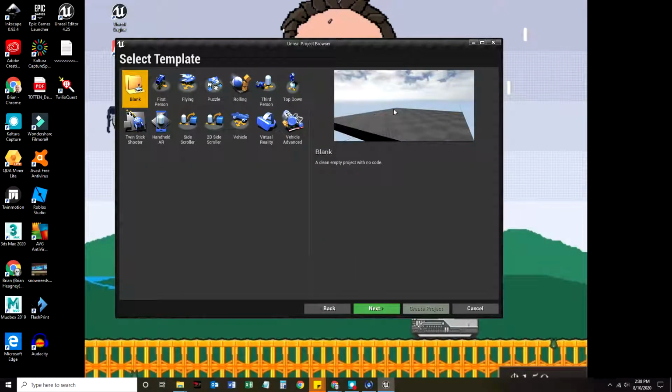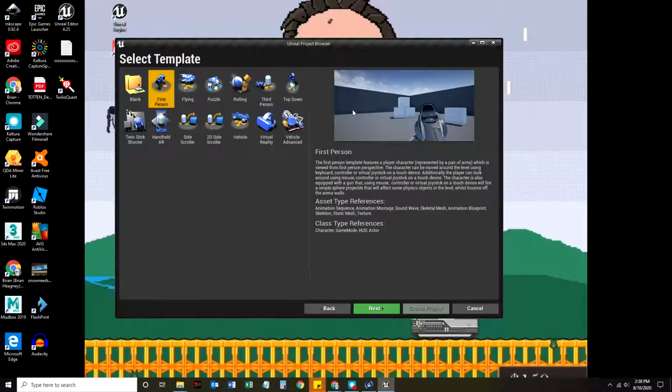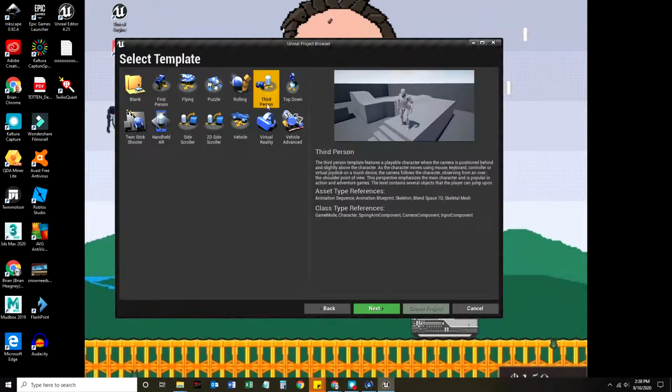Now you could do a blank game, a blank template with nothing in it, and build it from scratch. You could also click on first person, and all of these templates are just going to start you out with some characters, blueprints, and basic functionality. It's not going to be the game, it's going to be the start to a game, and it's your job to change out the assets and make it fun.